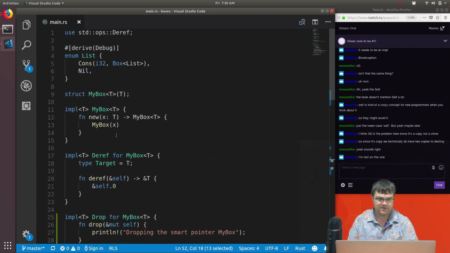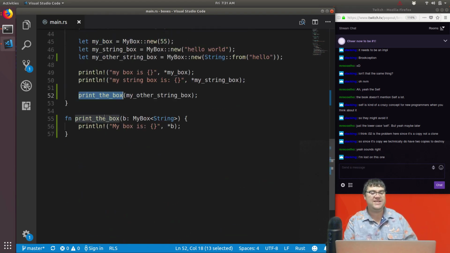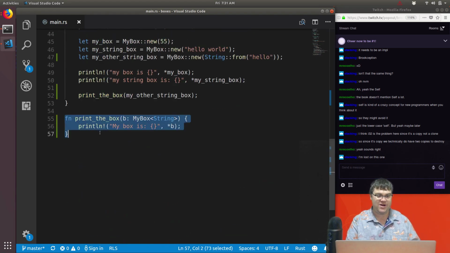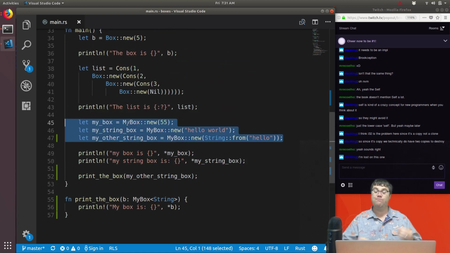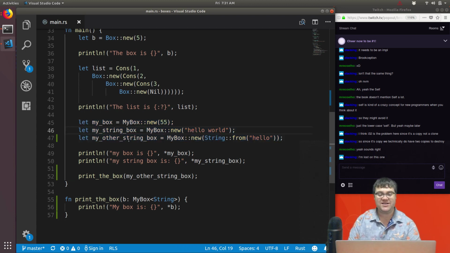Oh, wait. We've implemented drop. Okay, hold on. I now know what's going on. We were thinking that this is the only time that it's dropping, except we're creating MyBoxes 3 times here. Because we're creating MyBoxes 3 times, there's going to be 3 drops because this gets created, it gets used by print line, and then it gets dropped.